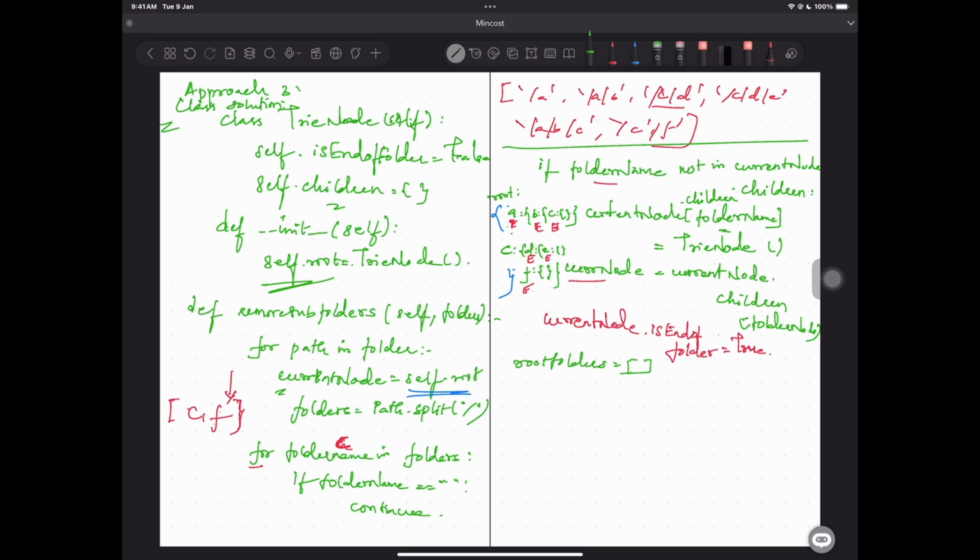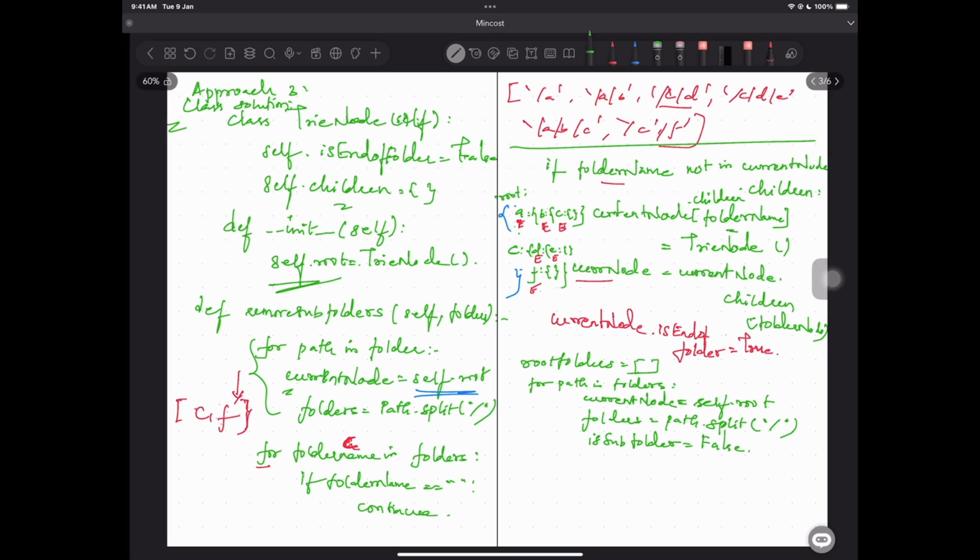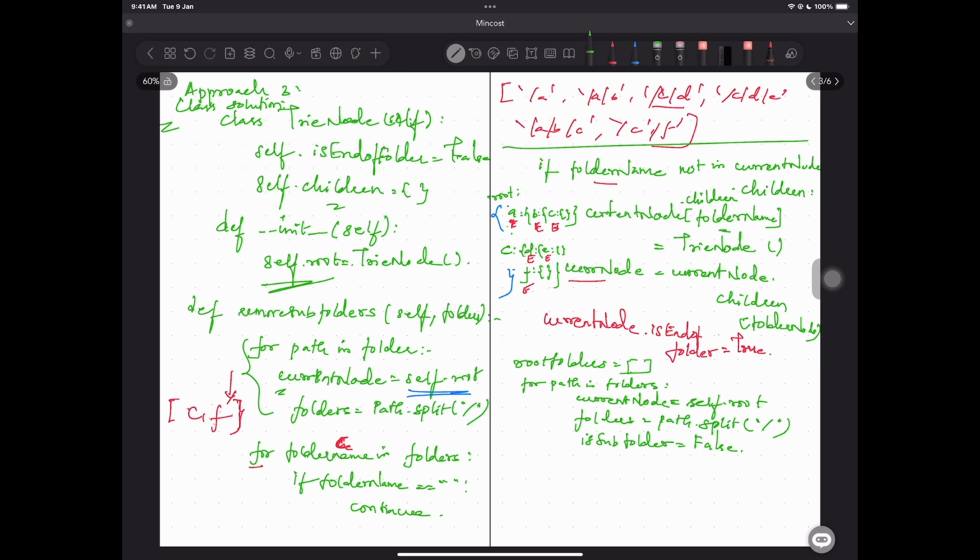Okay, the same logic will be here: for path in folders, we'll have current node equals to self dot root folders. We'll have path dot split. The same, we'll be splitting based on the slash. So now whether it is a subfolder, initially it will be false, right?